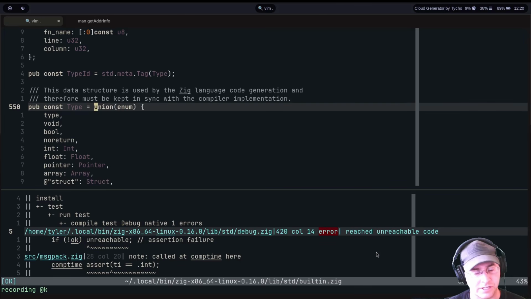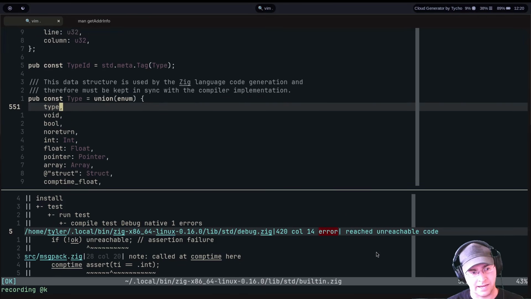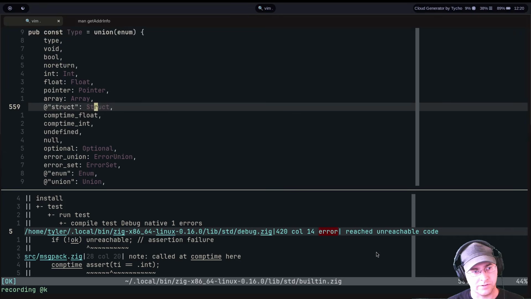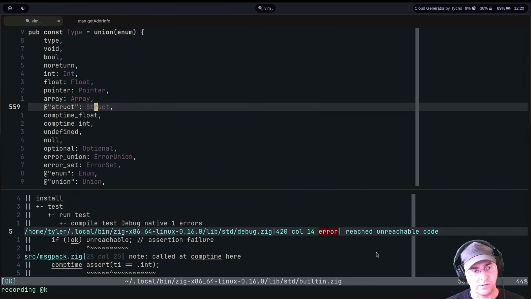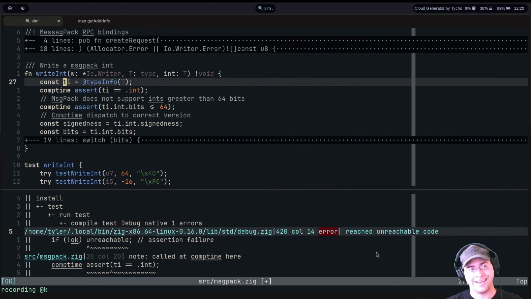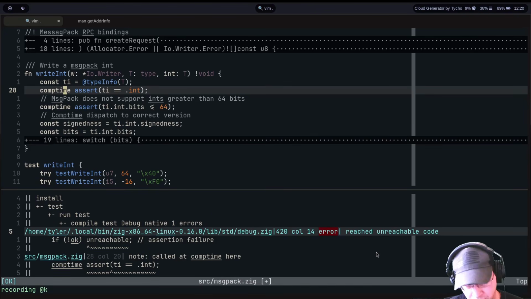We go to the definition. It's not a struct, sorry, it's a union. It's a tagged union with different values. In fact, most of these are different structs that contain other information that we want to know. Now, at Comptime, this is a kind of on the side about Comptime.